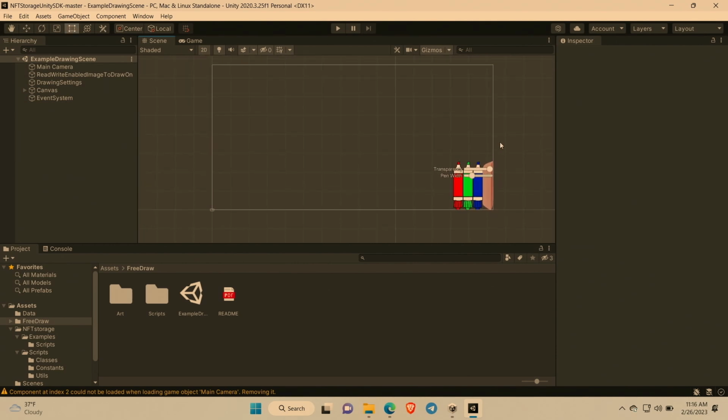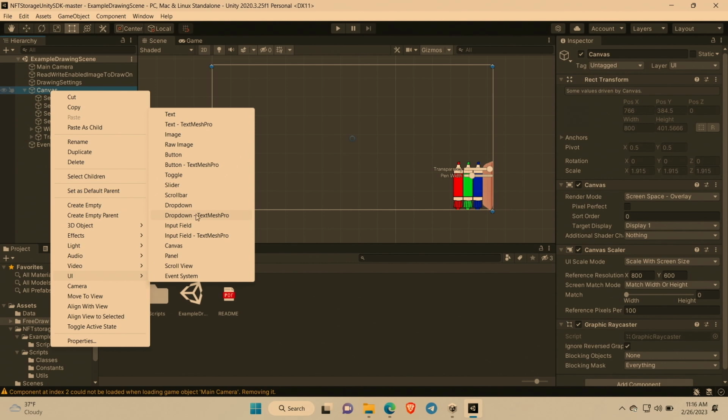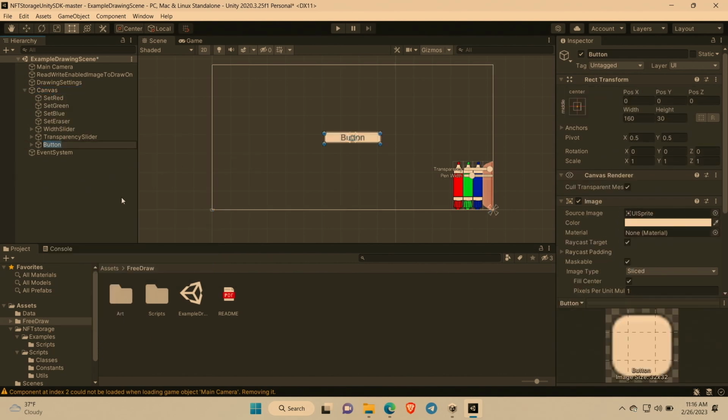So this is what our game looks like. As I mentioned, it doesn't have a button. It doesn't have any way for us to mint anything. So that's what we'll have to start working on. First thing is let's click on this canvas. This is where we're going to put everything in our game. Right click, UI, and then button text mesh pro. All right, so let's name this mint button.